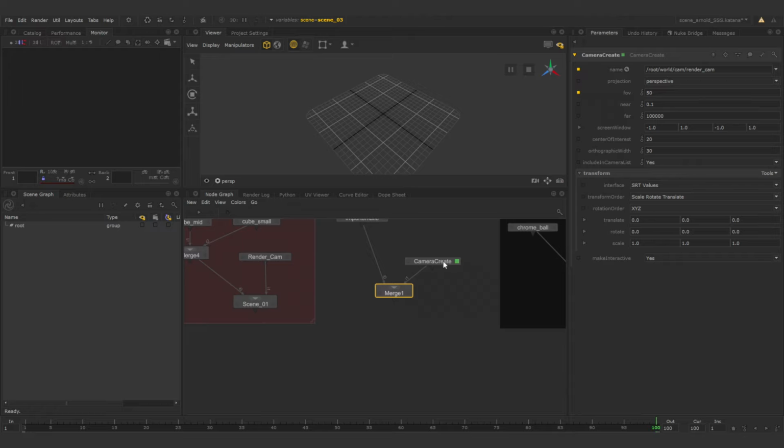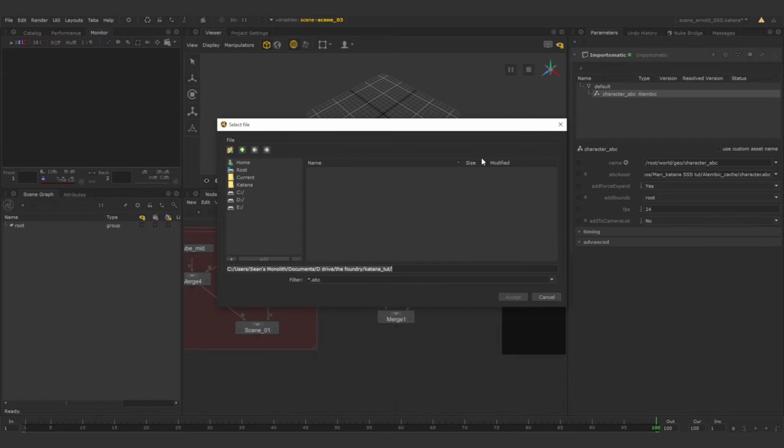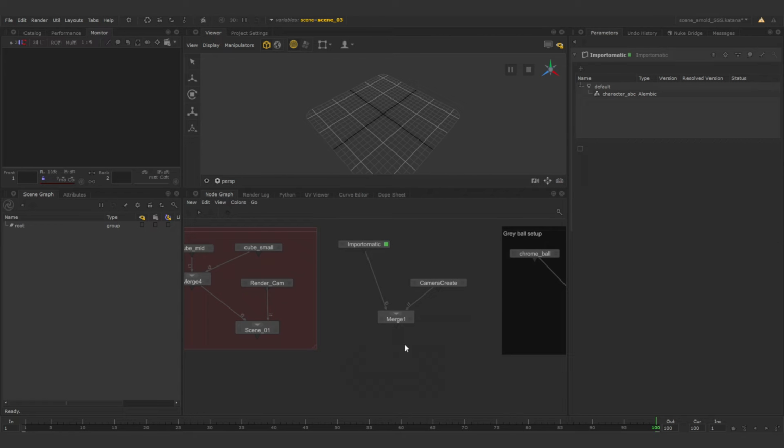So I'm going to hit tab on the keyboard and create a merge node, and I'm going to merge the import with the camera create. So if you want to know how this works, the importomatic, you can import many kind of alembics. So you just hit the plus and then you literally just point it to the alembic that you want to import. And it's as simple as that.